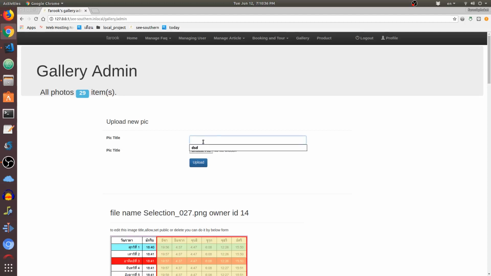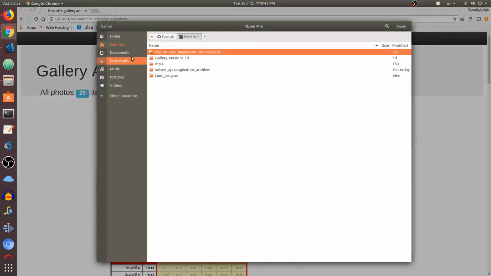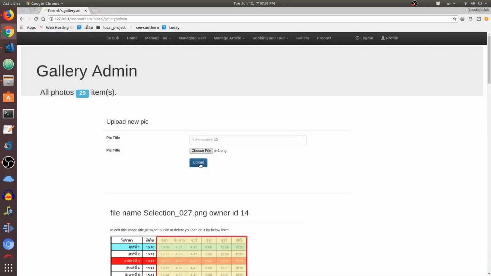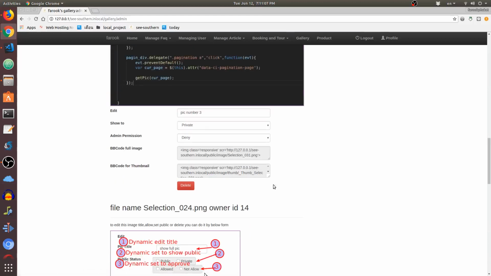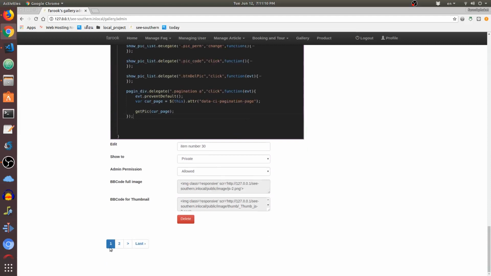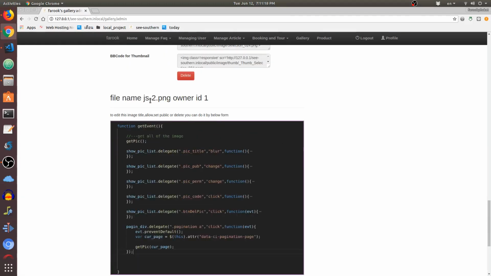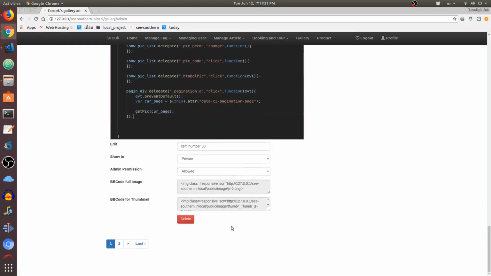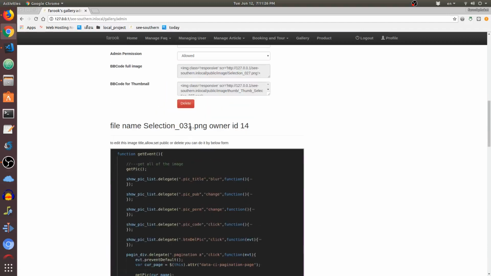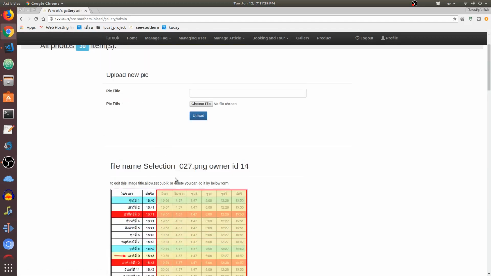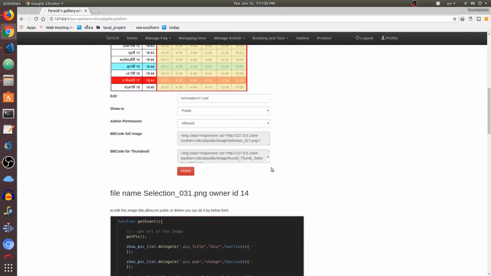Okay, now let's upload. So I say item number 30 and this one, and then we upload that. It says the picture has been uploaded, but I have no idea where it is. Where I am now is on page 1. If I refresh, is it coming? I don't know. It's actually JS2, down here. Okay, good. JS2 PNG we have here, and the other one right here we also have selections. We got this one from the ID of 14, so it tests alright.